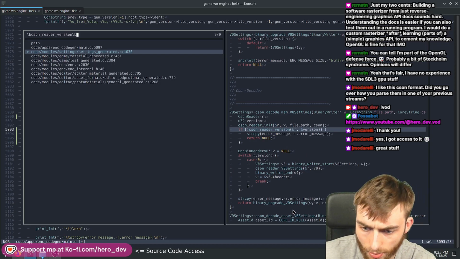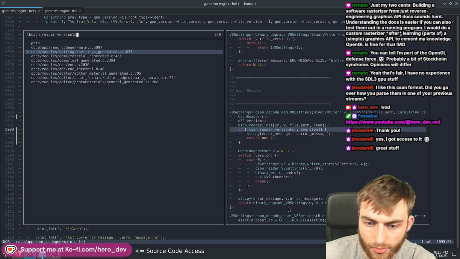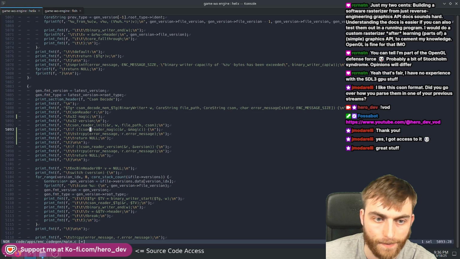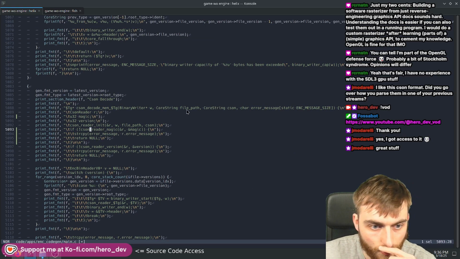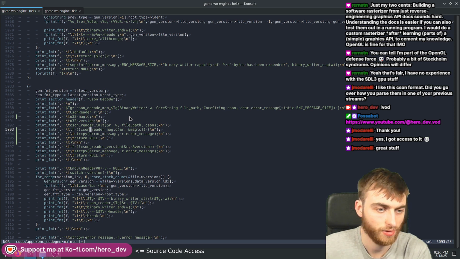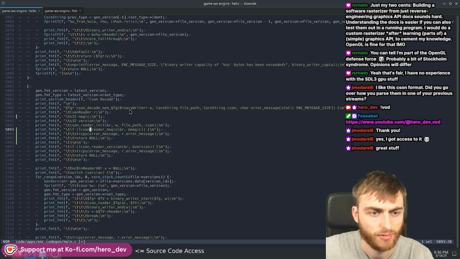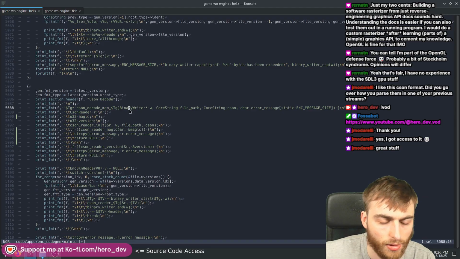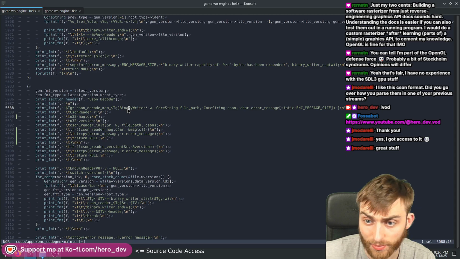So there is the encoder to decode memory. There's the CSON as a string. There's the binary writer. Is it in the binary writer? There's a... where? Yeah, there is the metadata somewhere.